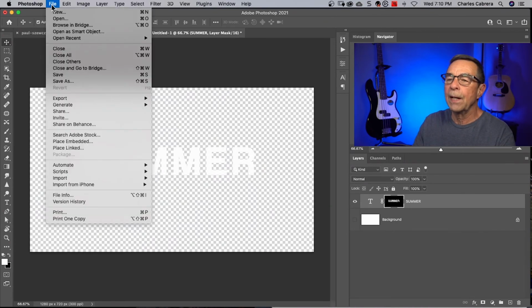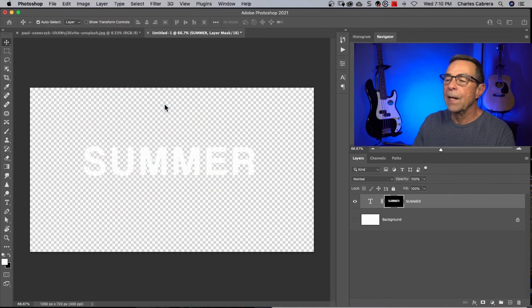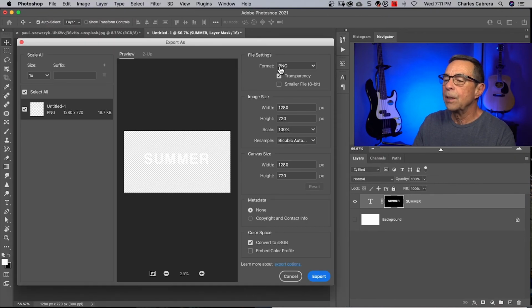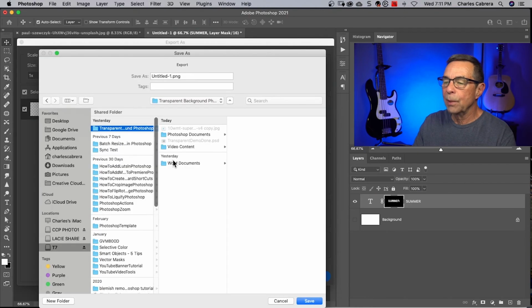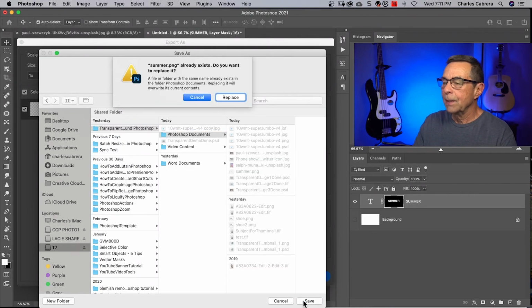So I'm going to come up here to File, Export, Export As. My format is PNG. You can see that there's transparency, but make sure that the transparency is checked. I'm not going to change the size. I'm going to say Export. I'm going to choose where to save it on my desktop and say Save.